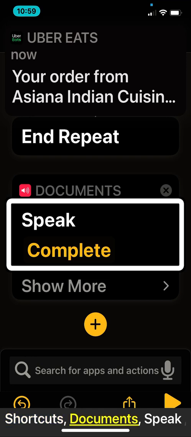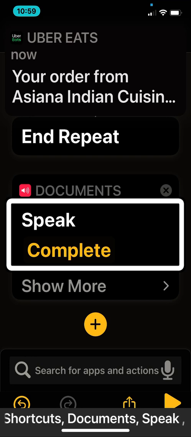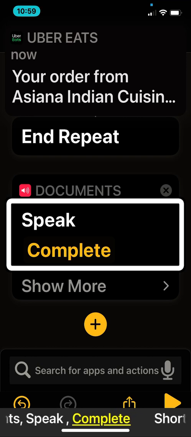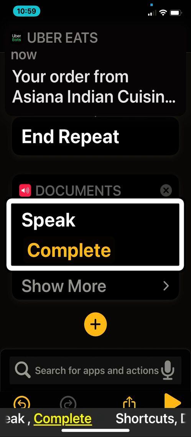Shortcuts, documents, speak, complete. Perfect. It looks like I'm just in time for lunch. So now I'm going to go up, and I'm going to find the Done button to save our shortcut.